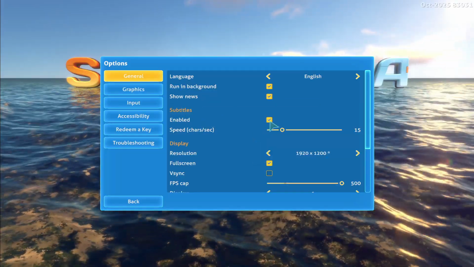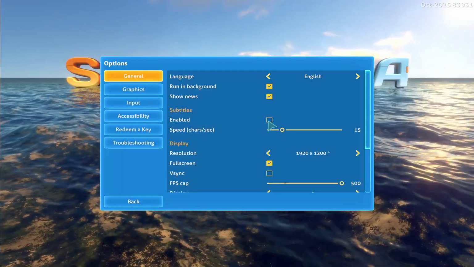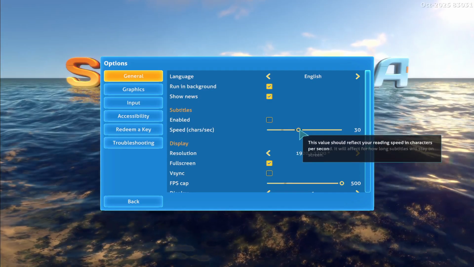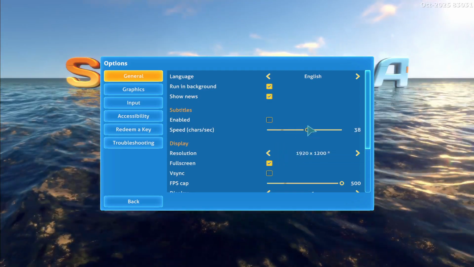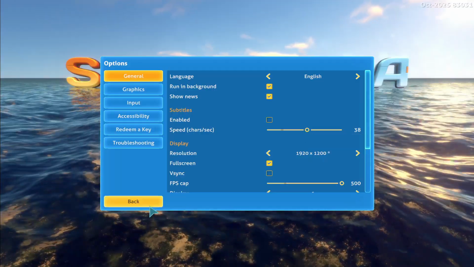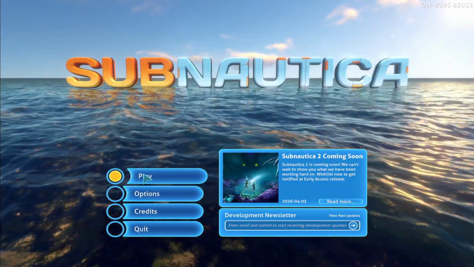You can either check or uncheck the enabled box, which will either turn on or turn off subtitles. You can also set the speed of the characters and set them to either move slow or much faster. After setting your desired level, you can simply go back and your changes will be saved. You can then continue to play with your chosen subtitle settings.